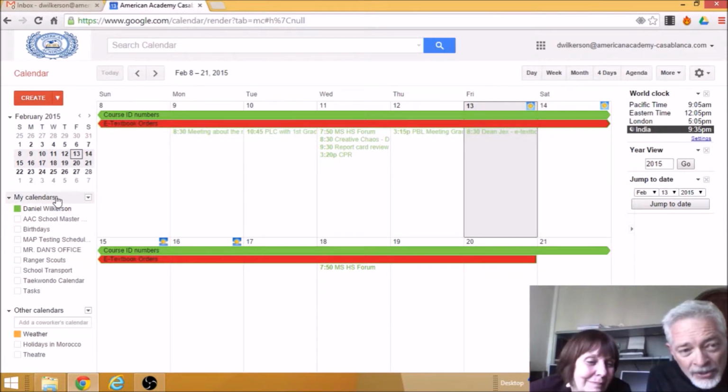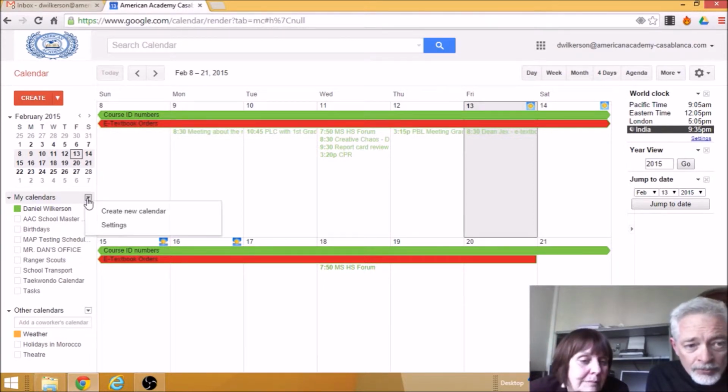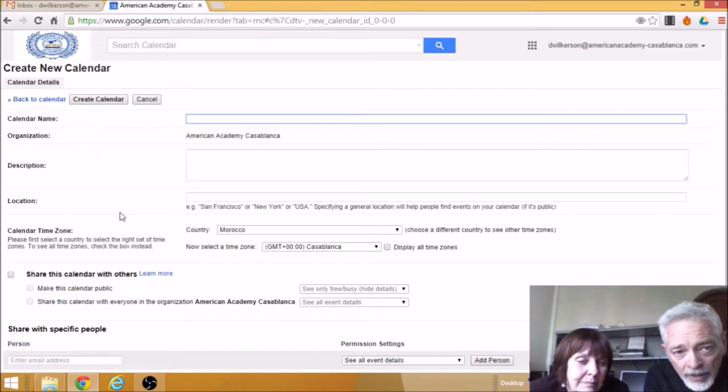You want to make a new calendar, let's say if you had a club or something. So come over here and you do it here. Don't use this create button. That's for creating events. You come down here to my calendars, create new calendar, and you get a form to fill out. Maybe we call it my club.